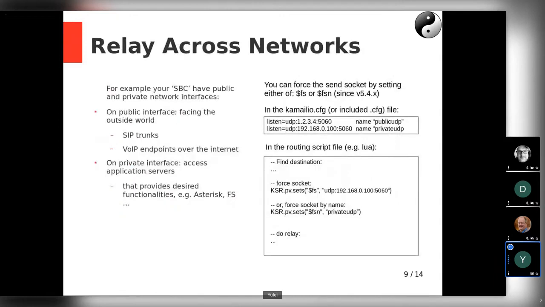And for relaying SIP traffic across different networks, for example, if you have your SBC with public and private network interfaces, on the public interface you've got SIP trunks and remote endpoints. On the private interface, you need to access Asterisk, FreeSWITCH, or whatever. And then when your call comes in from one interface, you want to force the send socket onto another interface.